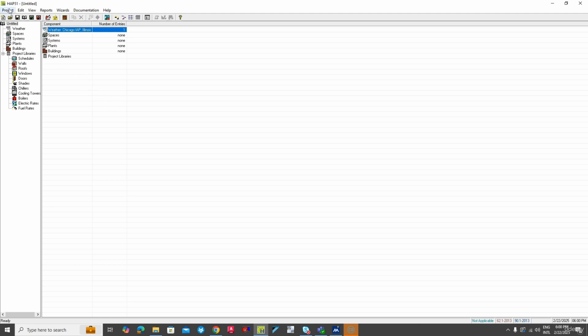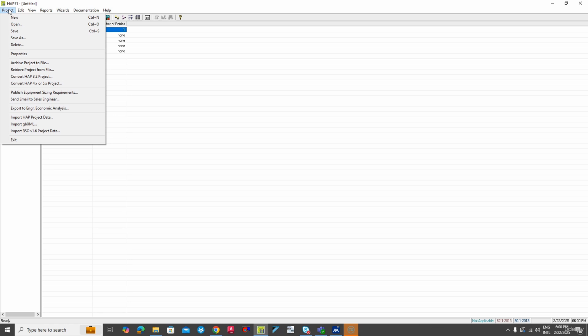In college, we estimated the loads manually. The manual way takes too much time and effort. Using HAP software, all you have to do is enter the right information about your project and its spaces to get the space load, coil load, and the airflow. Same as other programs, we have the Project tab. New to create a new project, Open to open an existing project. We have Save and Save As to save the project.